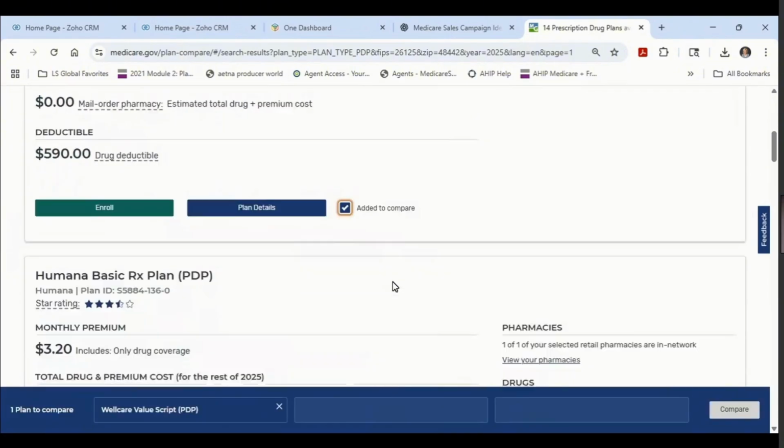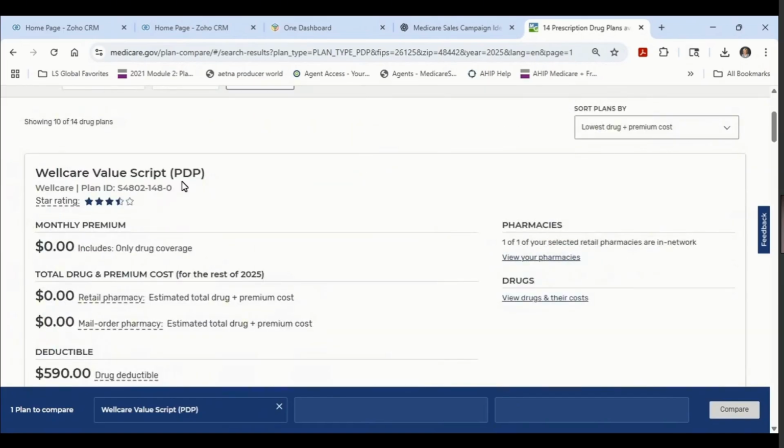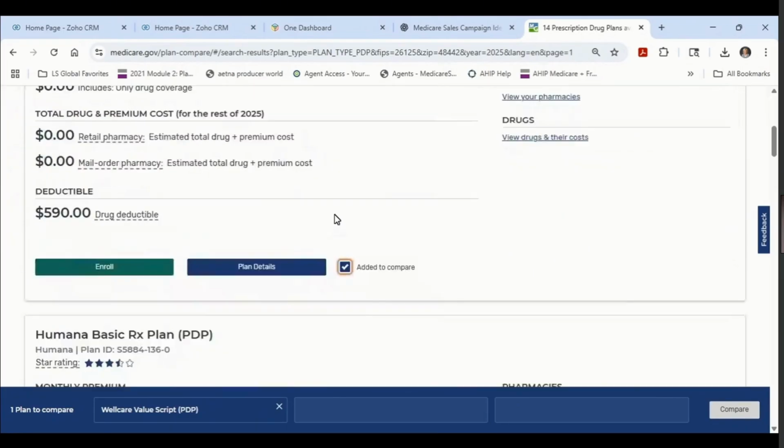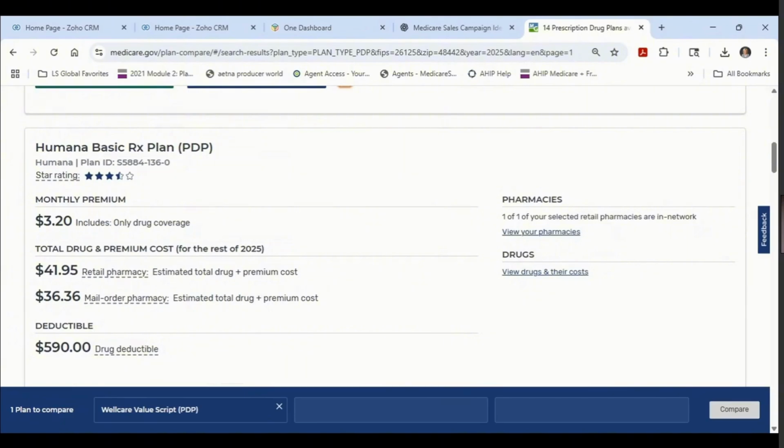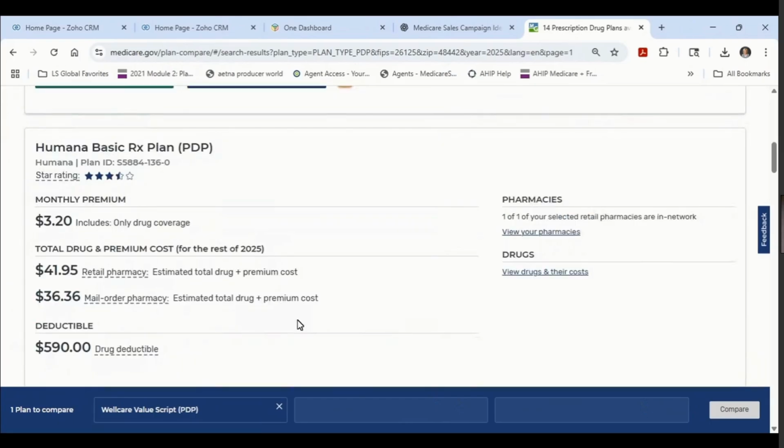I'm going to go down and, oh, here's one I know, Humana. And it looks like basically the monthly premium on this one is $3.20. If I go mail order, I'm going to be paying for my drugs $36.36. I think I'd like to add that to compare. Let me add to compare in the lower section of the screen. See, I had my cursor up here and I couldn't find it. I was going to click on compare here, but it stopped me.